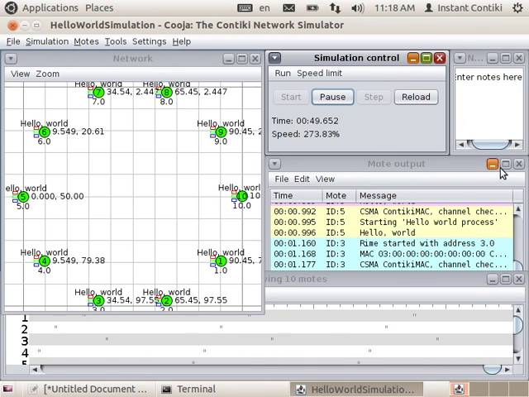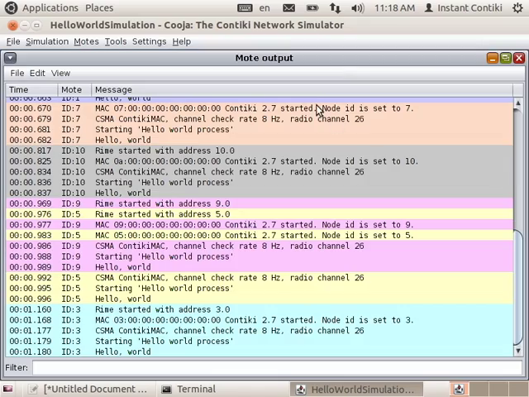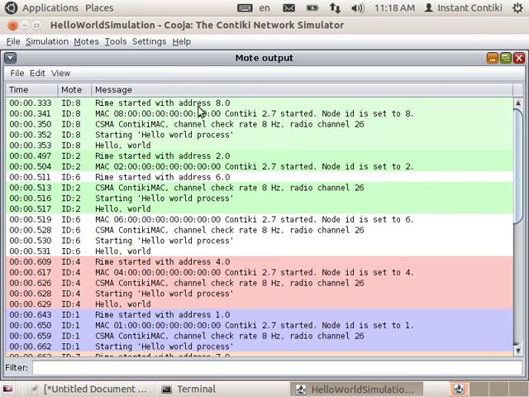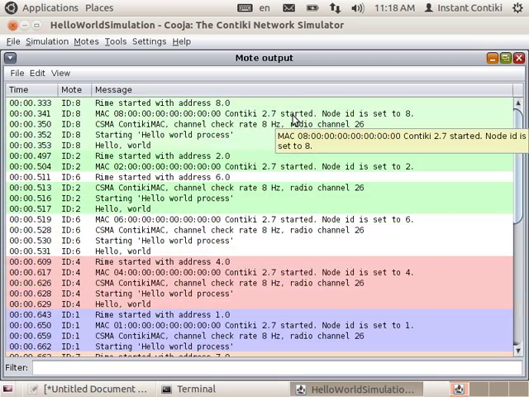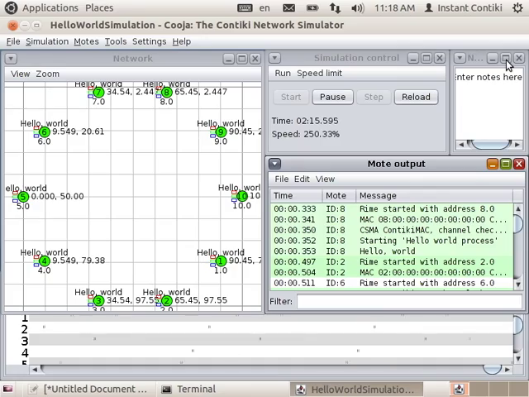And you can see the node output, what is happening in the node. Rime started with address 8.0, that is node number 8. This is node number 2. Starting hello world process, it prints hello world. So CSMA, ContikiMAC, channel check rate 8 Hz, radio channel number 26, and node ID is set to 8, and the MAC address, and Contiki 2.7 start. So this is for node number 8. Like that, the simulation goes. This is the output of the node.